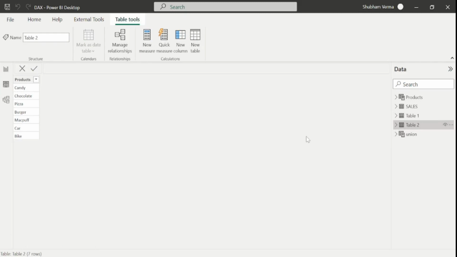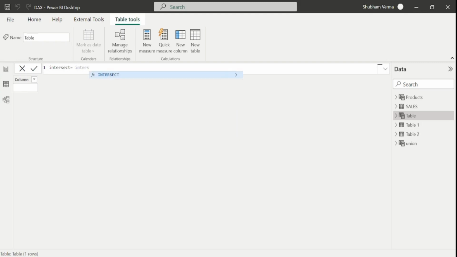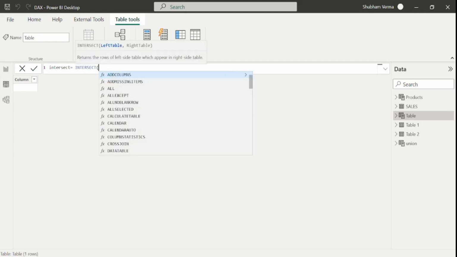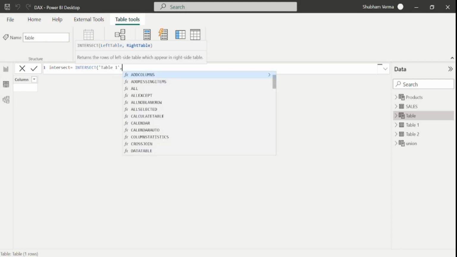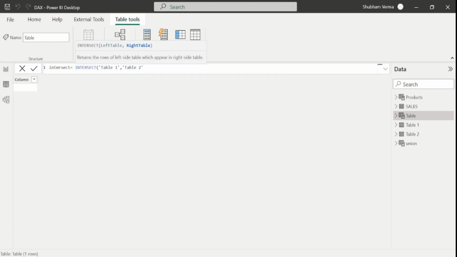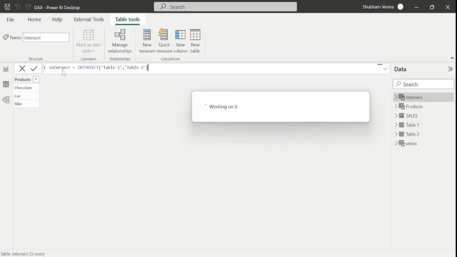Now let's apply this DAX function. Simply go to New Table and I will rename this as intersect. Now I will apply my DAX function, which is INTERSECT. Under left table, I will take Table 1, comma, and under right table, I will take Table 2, close the bracket and hit enter.